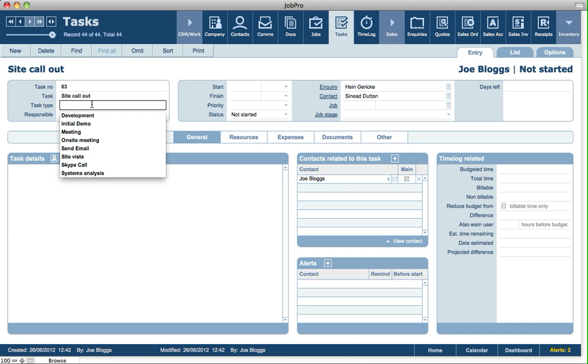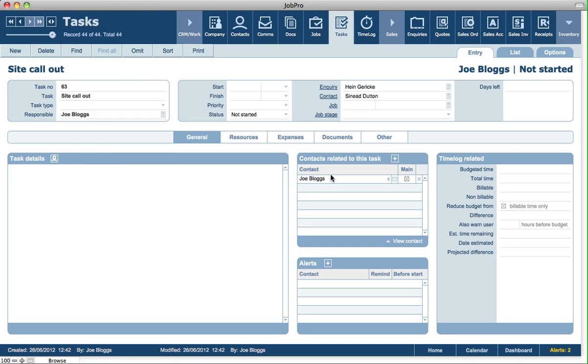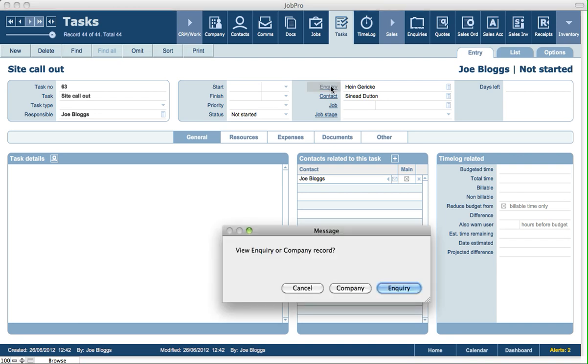We could set the task type to be anything you like. You can specify those task types in setup. We could allocate it to a different contact or multiple contacts, and also set up alerts in relation to this as well, based on a date and a time. So clicking on this gives you the ability to view the inquiry or view the actual company record. So let's say we want to go back to the inquiry record.